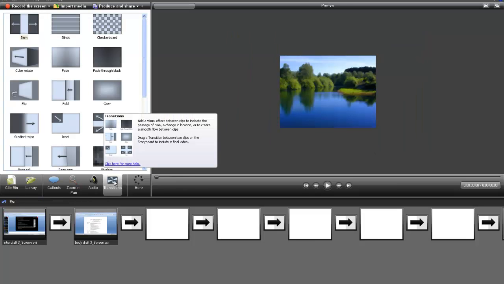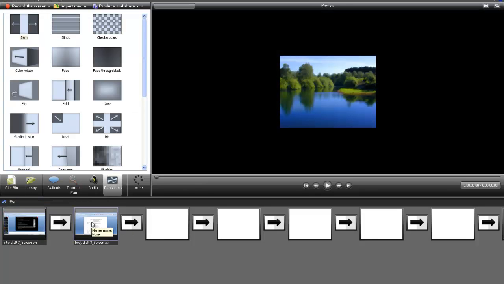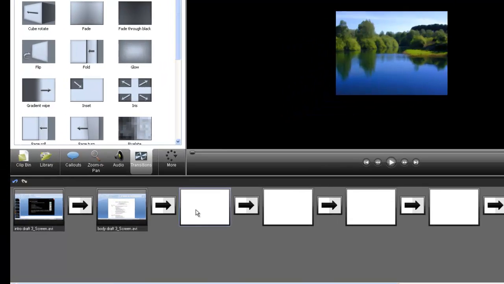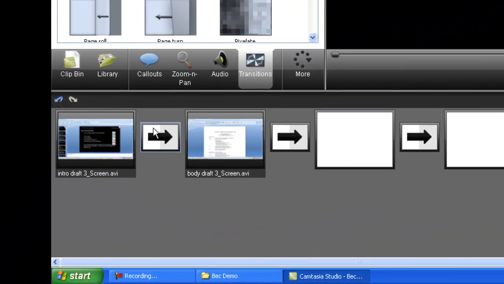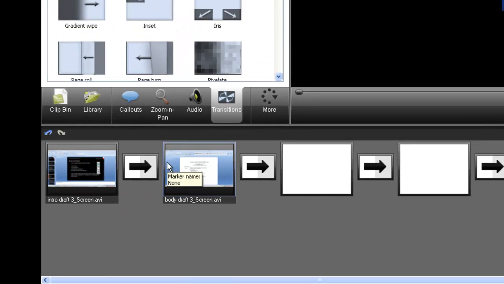Transitions are found here in the tabs. Now these are our two videos. We've only got two clips here so far, the intro and the body. These are all empty. There's just nothing there. It just keeps those there for when you fill in more video into the timeline. This represents the cut point that we saw where we did the split. So the intro section ends here, the body section starts here.